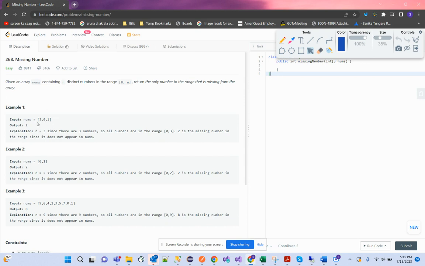For example, they have given us an input of 3, 0, 1 wherein we see that the length of nums is 3 and the range they have given is from 0 to n, that is 0 to nums dot length. So the missing number they have is number 2. And if you see the next example, they have given an example of 0 and 1, and the missing number here is number 2. Why is that? Let's try to understand this.